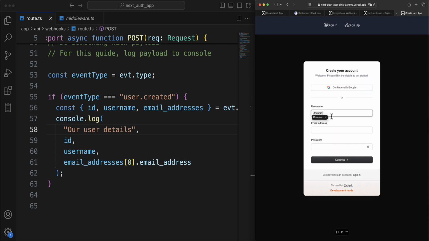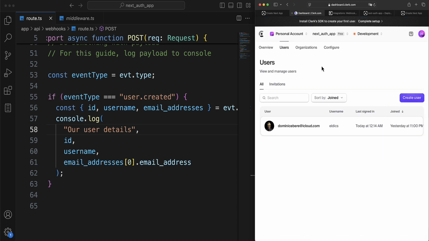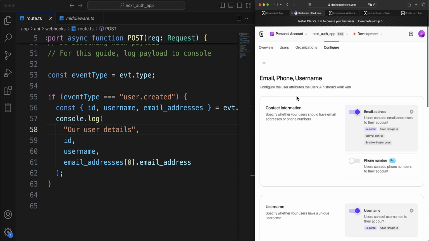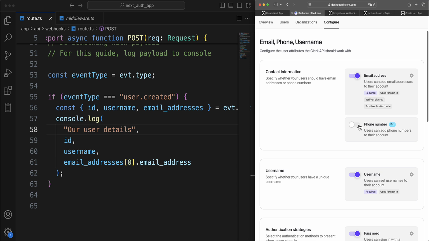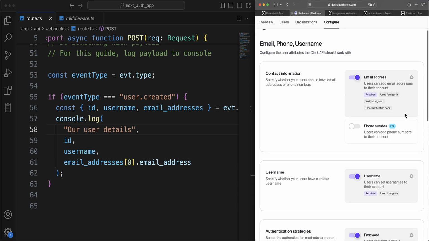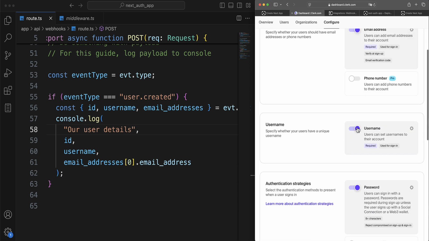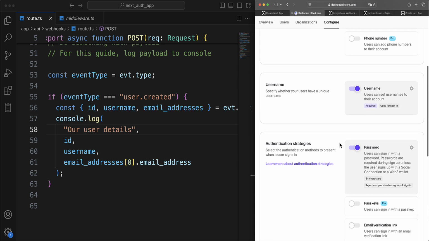And remember, we can always adjust the parameters or credentials we're accepting from our users. At the time I created the Clerk application, we only chose to accept username, email address, and password. If we wanted to change things, we can always come back to our Clerk dashboard and click on configure, and you can choose all of these things right here. Email, phone, username. Here you can see phone number is not selected, so we're not going to see phone number right there. We see that username is toggled on, so we're going to collect username.